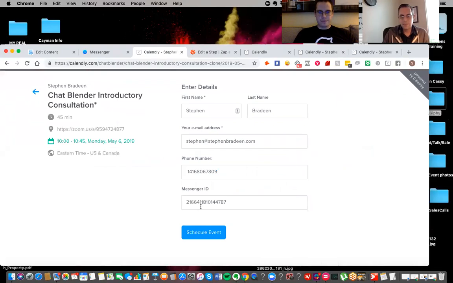Okay. So now look, all that information is pre-populated in the form. Oh, that's cool. So that's what that fancy link does, it just pre-populates this form for you. And of course, Messenger ID being one of the most important pieces of information that you need, is connecting that to your event right there. So go ahead and hit schedule event.